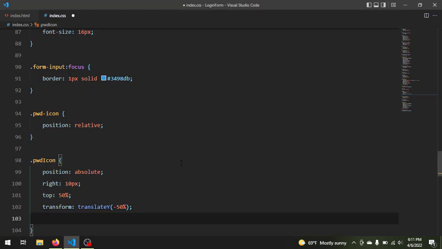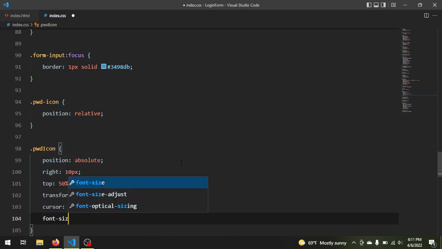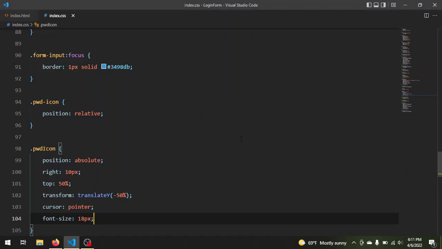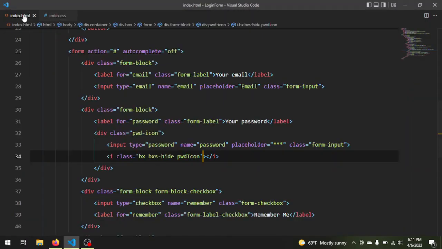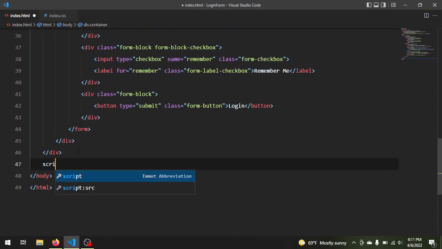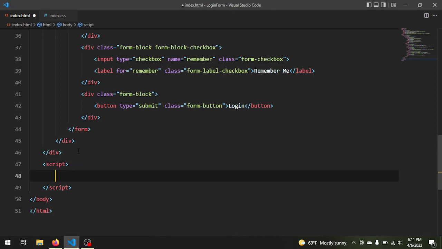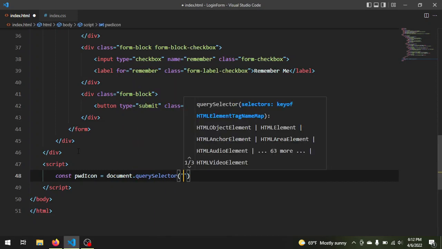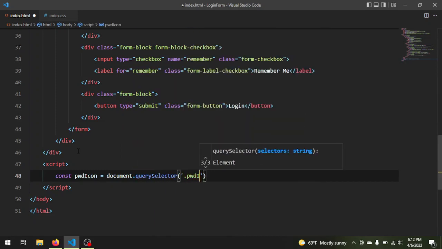We want to give it a cursor of type pointer and a font size, let's say 18 pixels. Looks pretty good. And now it's time to add the JavaScript. So we have script. Now we need that icon here, const pwd icon. We say document query selector, and we need that class pwd icon.